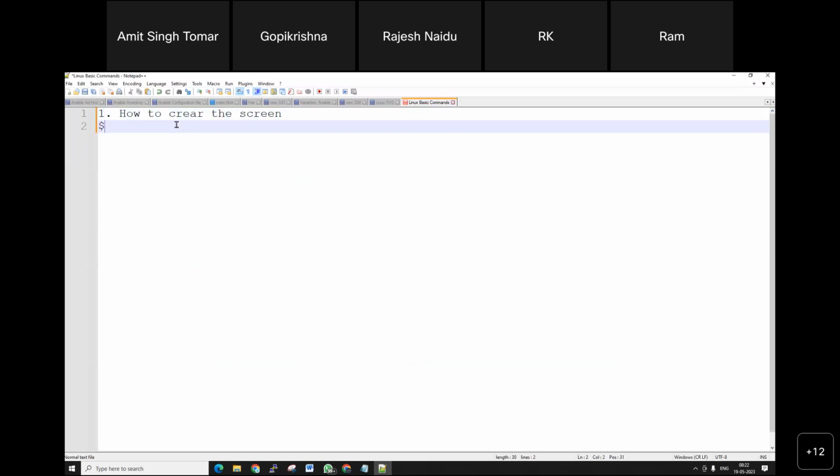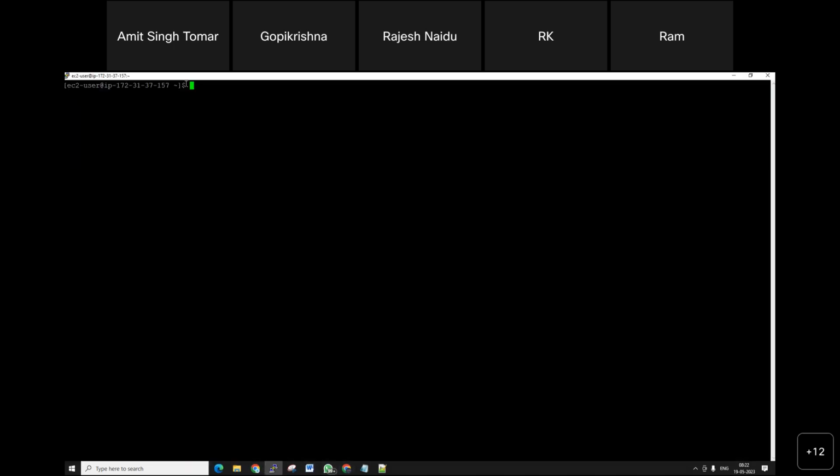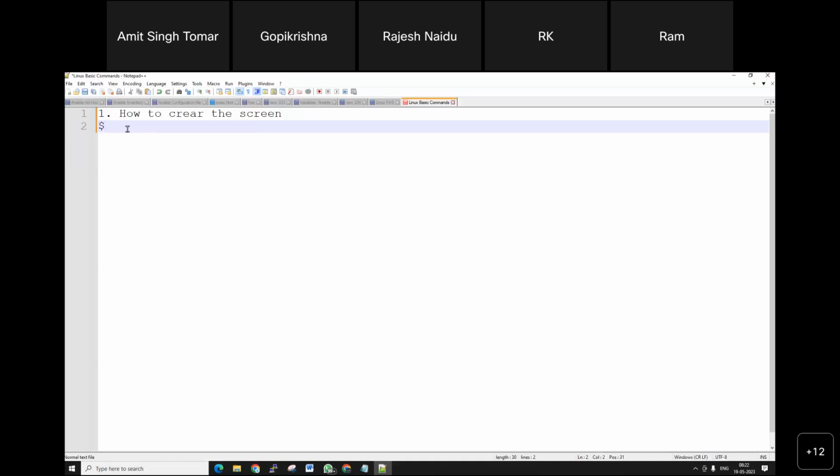So here the dollar is used. I'm not writing the entire line; for your understanding purpose, I'm writing the dollar. Dollar means after that, whatever command I write, you have to run it. Clear. When a big screen is filled and you want to clear the screen, the command to run is clear.